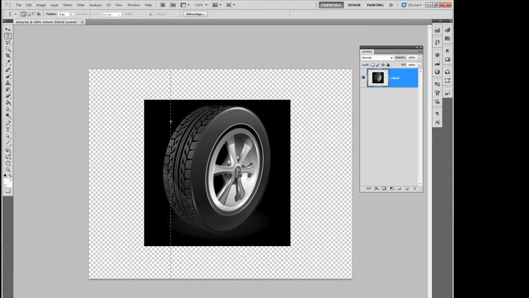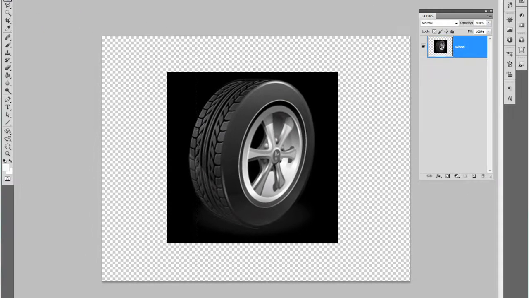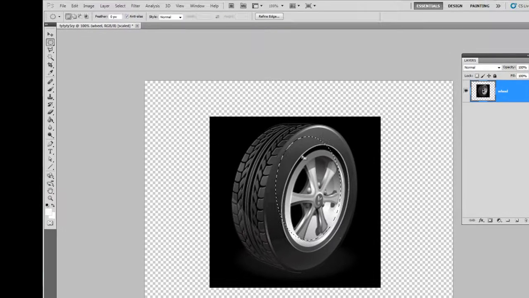But for right now, we want something that's more geared towards the shape of this tire. So I actually think the elliptical marquee tool would be the best choice. There's a couple of ways I can do this. I can try to match it up here fairly easily.